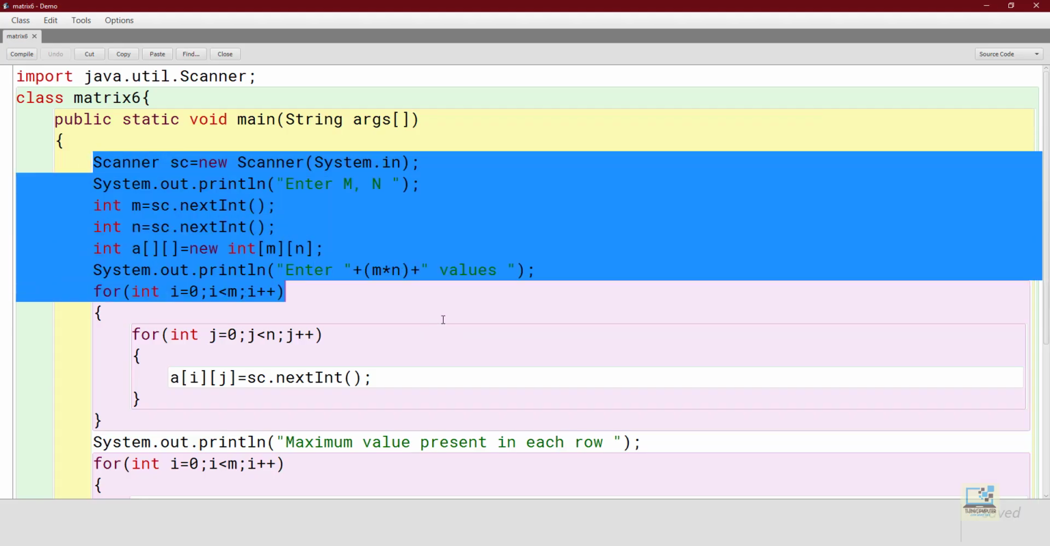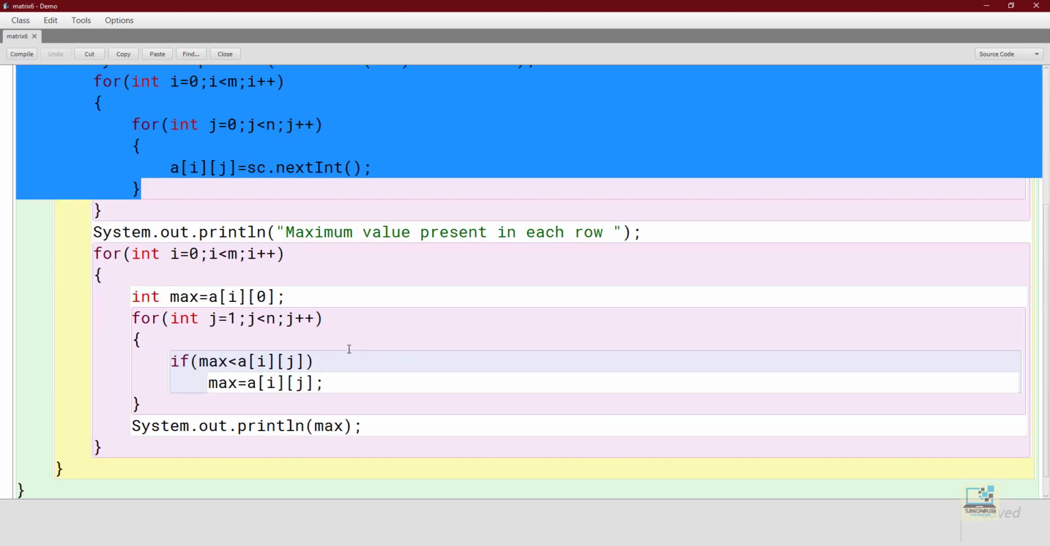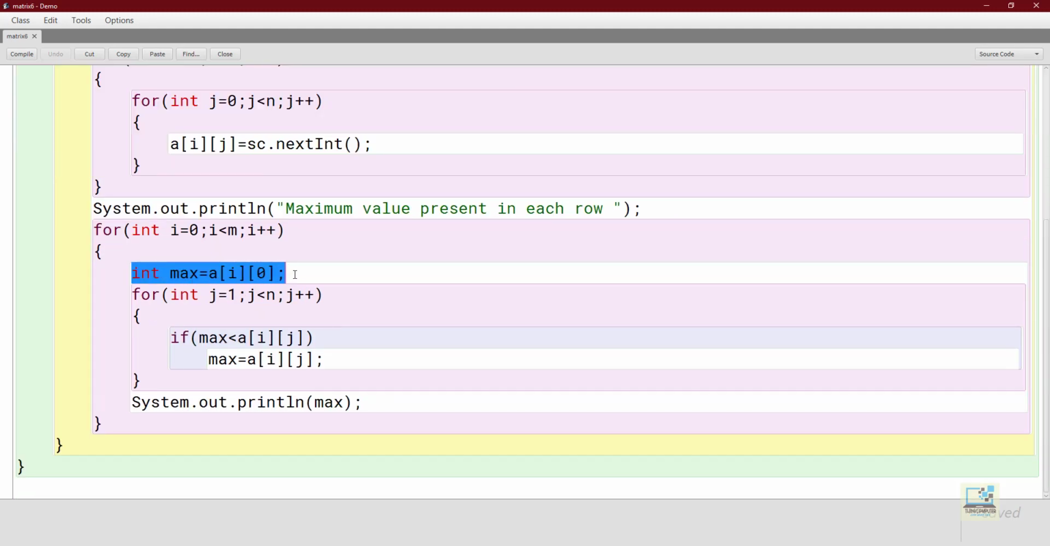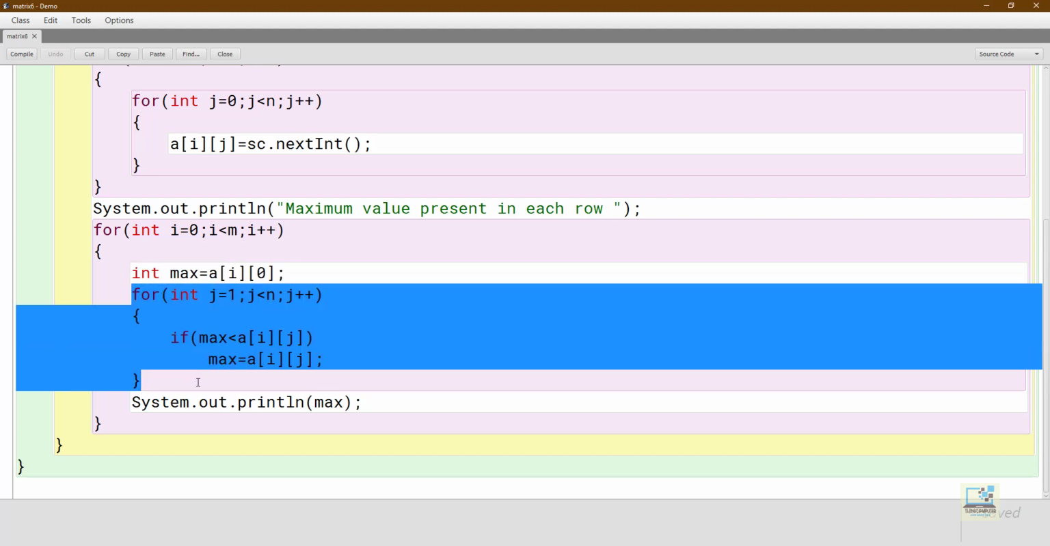After taking input, we have to use a variable max. Okay. Now I have written max equal to a of i 0. i 0 means the first element of the row. Okay. Because i is changing and in the position of j I have written 0. That means it is the first value of the row. So I am assuming the first value of the row as the maximum. Then I am running the loop from 1 to less than n.